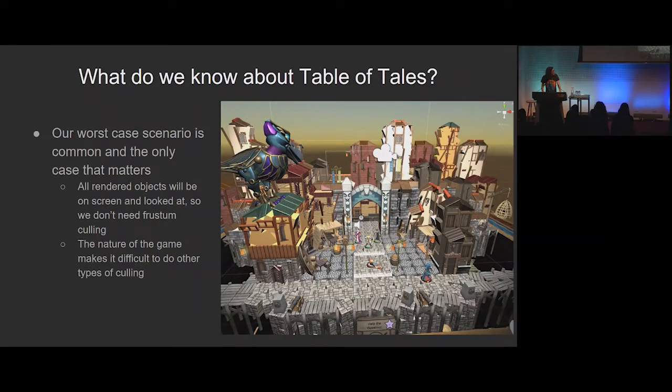So yeah, with Table of Tails, we can know what the worst case scenario is, and that's when you're sitting back and you can see the whole screen. So we can start thinking, hang on, we don't need to be spending all this time Unity's doing on culling and doing all that frustum culling.